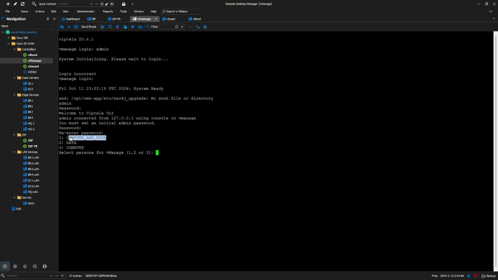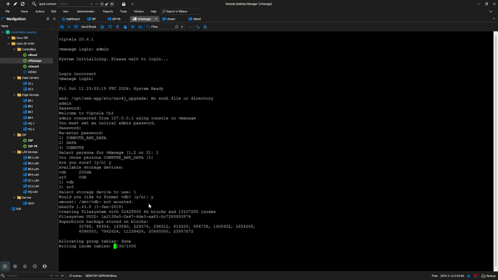So first will be compute and data. Always select compute and data, we want both in one. Say yes. And again select the hard disk, which is the 200 GB vdb number one. Say one and say yes. And now it will start booting up again.